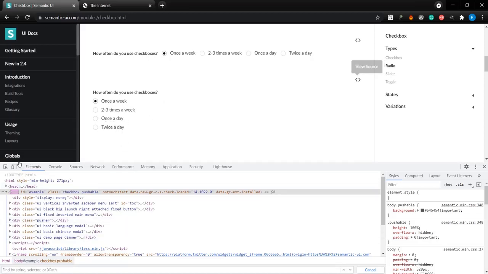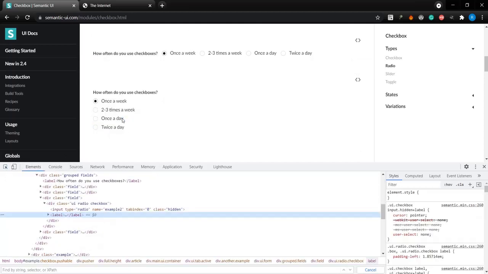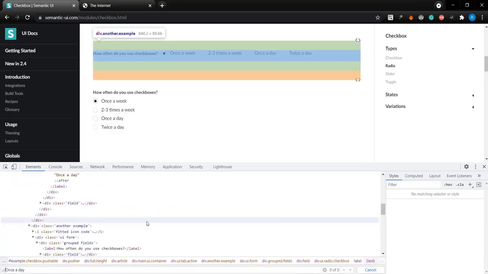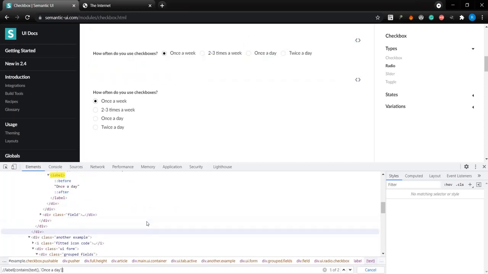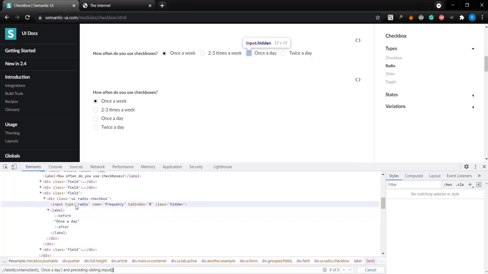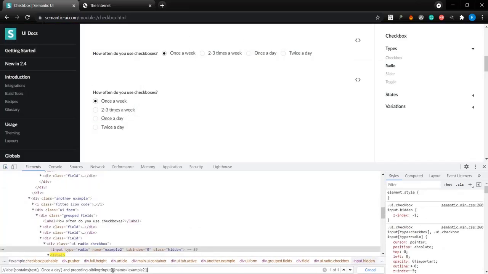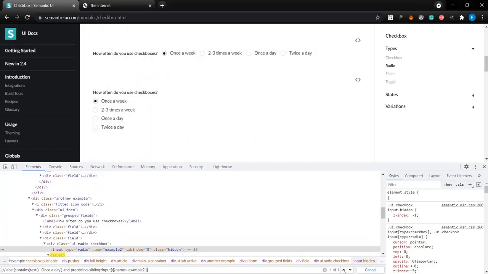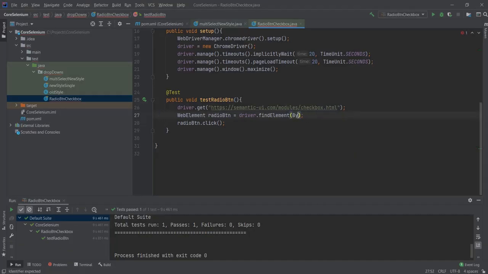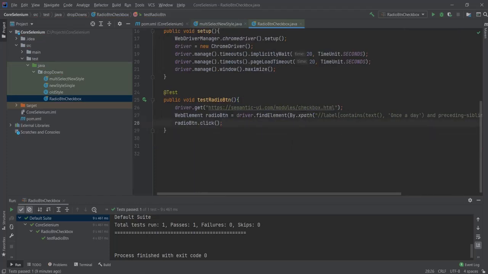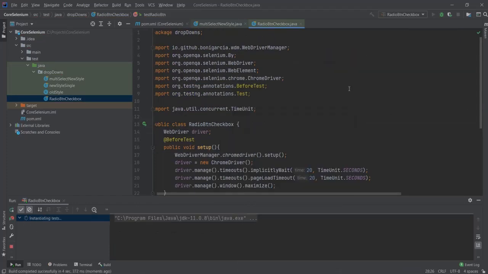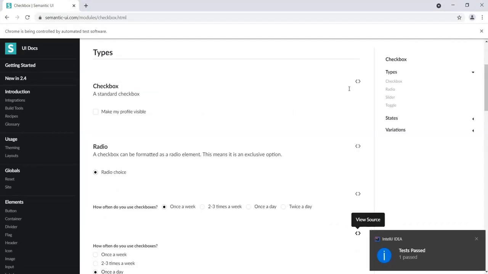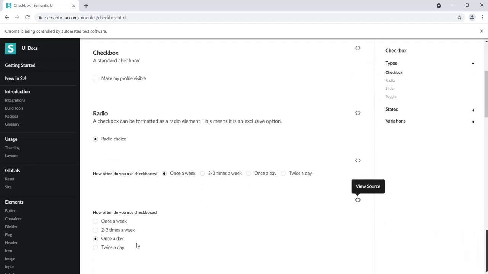So let's make the XPath for it. Okay, so this particular XPath gives me the correct selection. Check that. Yes. Let's use this in our script. Now let's just run this once. Okay, so one test case passed and it is clicking on once a day.